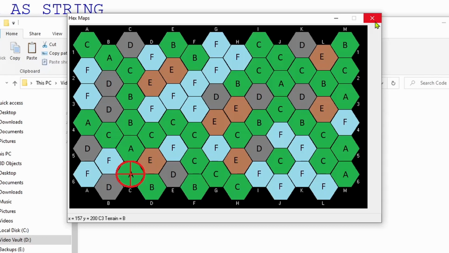So the code we have now is a good basis for a game on which you wish to use a hexagonal map system. What we will cover in our later videos is how to put additional sprites onto the screen, animate them, and turn this into a working game.